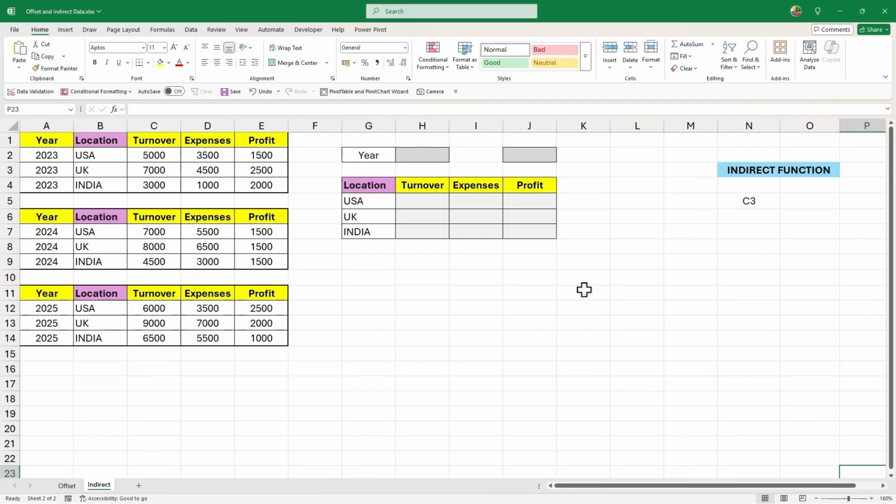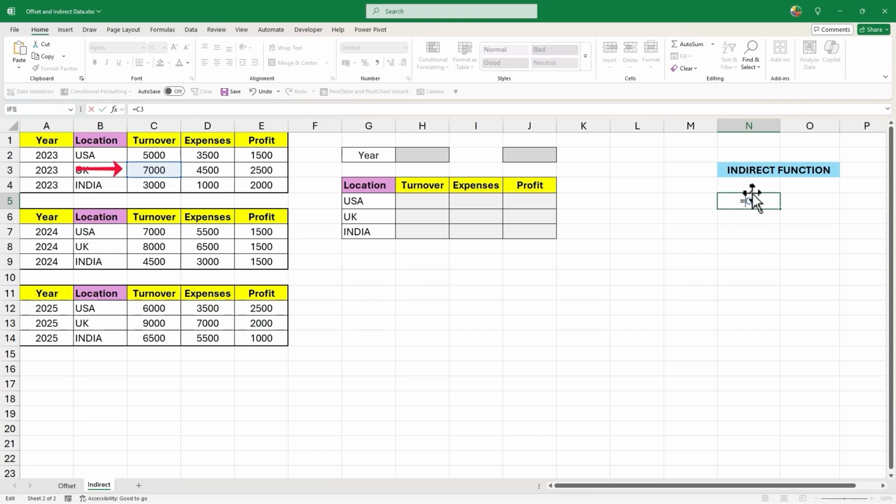Let's first try to understand indirect function and what role does it play in Excel. Say for example, I have added text C3 in this cell. It may appear like cell address C3, but Excel will treat it as text C3. If we add equal to symbol before these type of text values, that is when Excel starts identifying it as a cell reference. Now let's add row function and provide this cell as an input for reference argument.